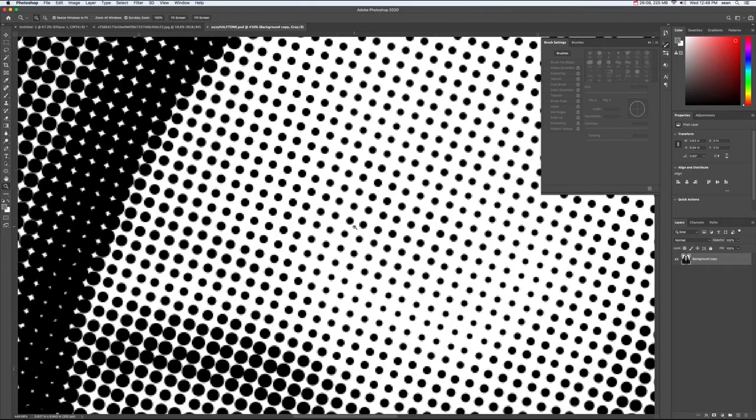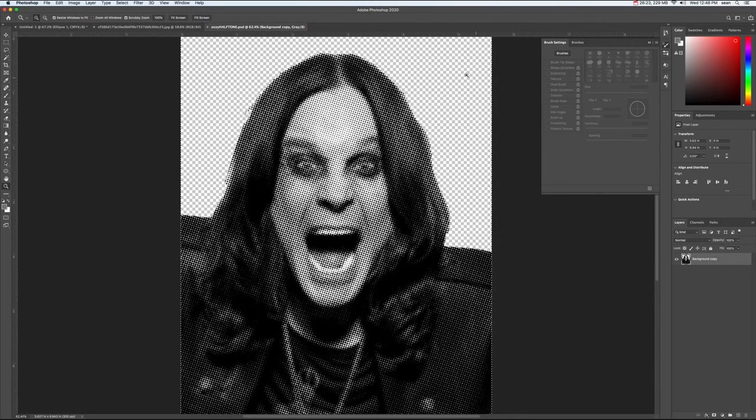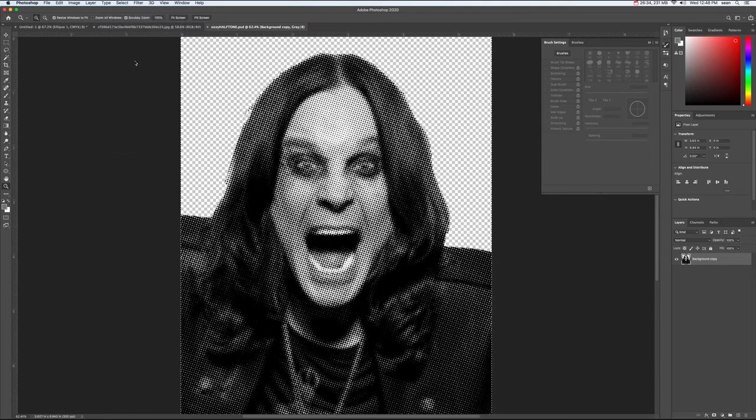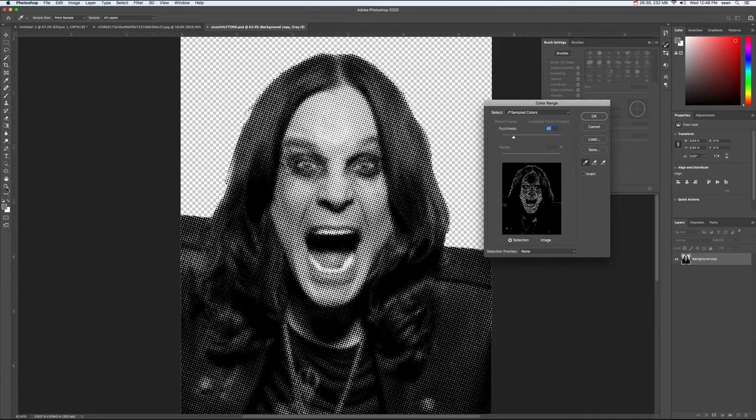Now, don't worry. You do not have to go through and magic wand and pick every single chunk of white from this. Okay? We know it's a floating layer because we can see the checkerboard. There's nothing behind it. So what I'm going to do is go up to select color range. And I'm going to zoom in on this image.